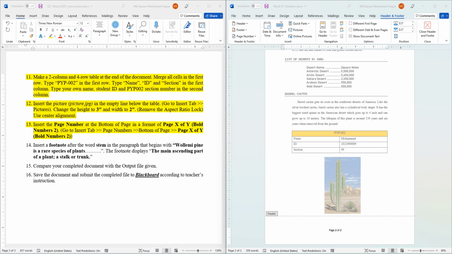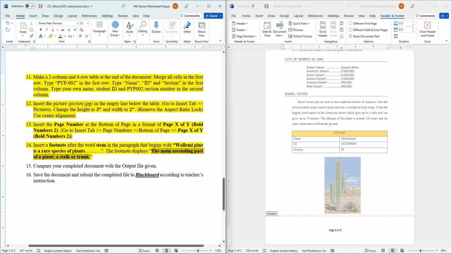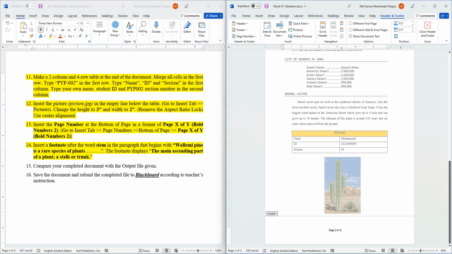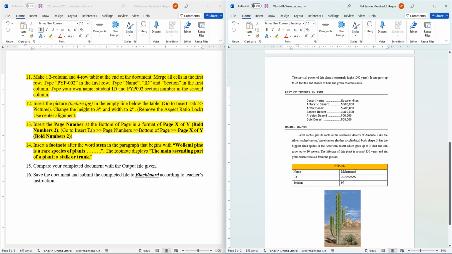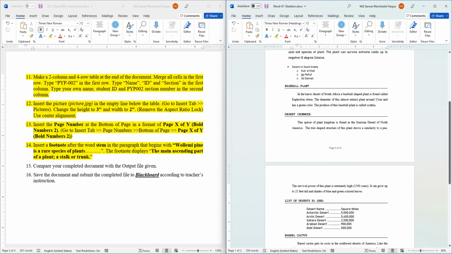Okay, now we have to insert a footnote after the word steam in the paragraph that begins with Woolemi pine is a rare species of plants, and the footnote displays this message: the main ascending part of a plant, a stalk or trunk. So this is the note I have to insert after the word steam. So a footnote is basically a note that tells more detail about a word, maybe an explanation or definition of the word.